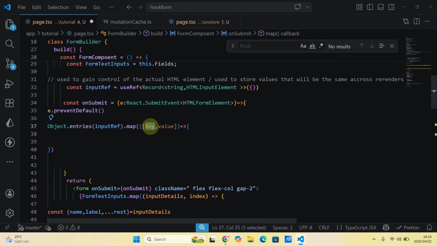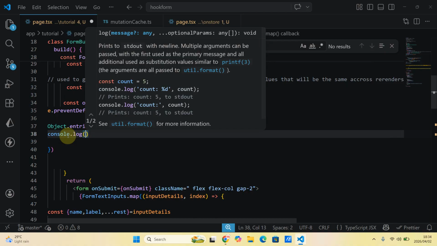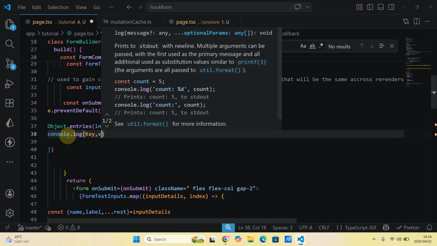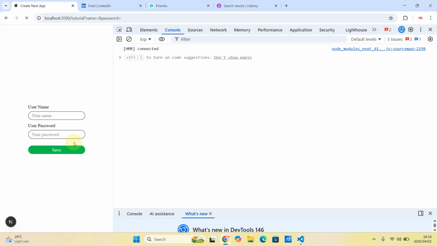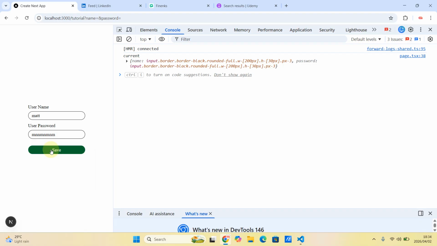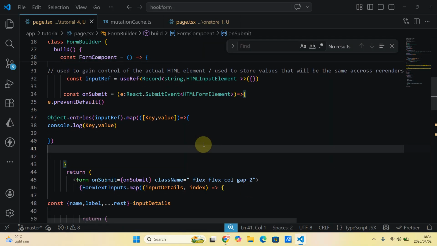First of all, let's just console log the keys and values from the entries. Console.log, let's put a key and a value here, the key and this value, and let's see what is there. Let's say met, and then let's type password here, blah blah blah, and let's click this. Am I consoling the right thing? Let's see, where is the console log?